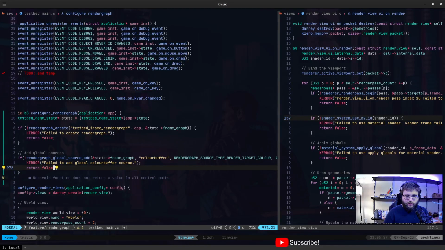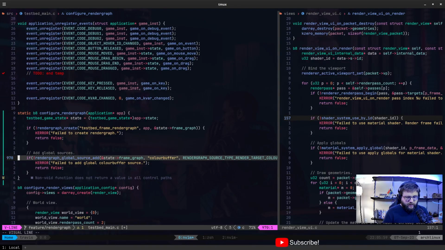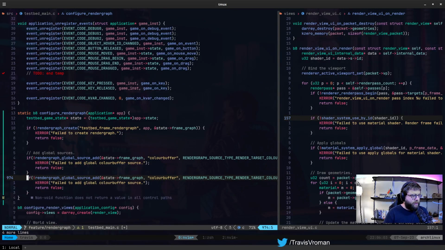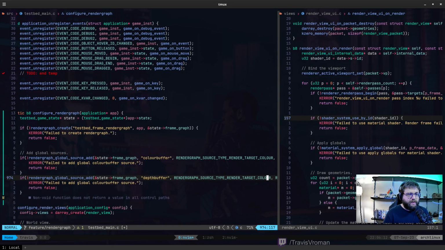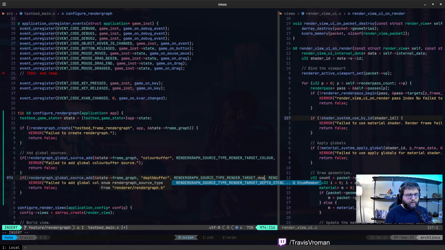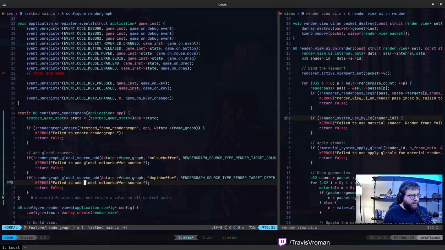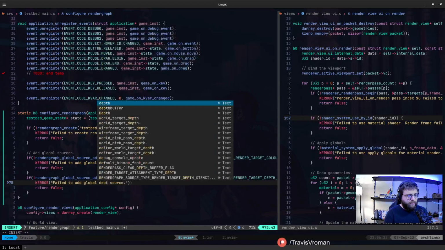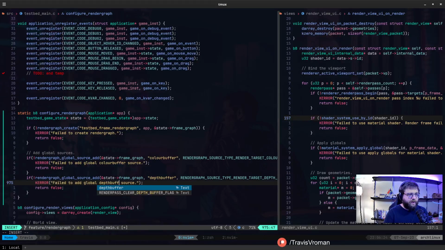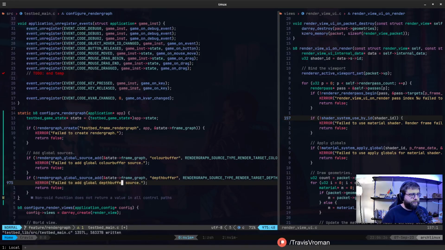Okay. So there's that. We need to add a second one. So I'm just going to copy pasta this. The only difference is going to be depth buffer, right? Which just means that this needs to be depth stencil. And then we'll just say depth buffer resource. All right.